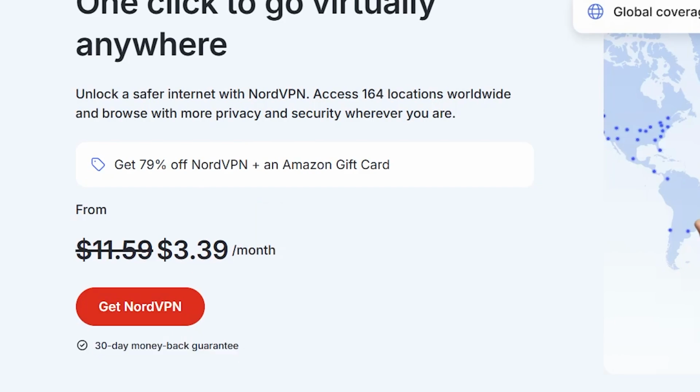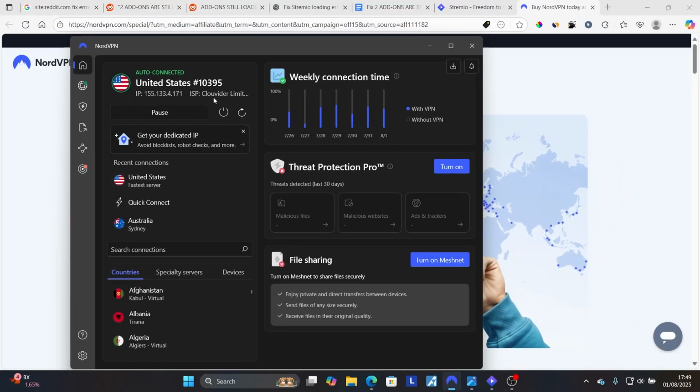I'm also using NordVPN. Let me show you here. I can just connect to any country, and sometimes if I use a VPN, most of the add-ons just load without issues. So you can try with a VPN.